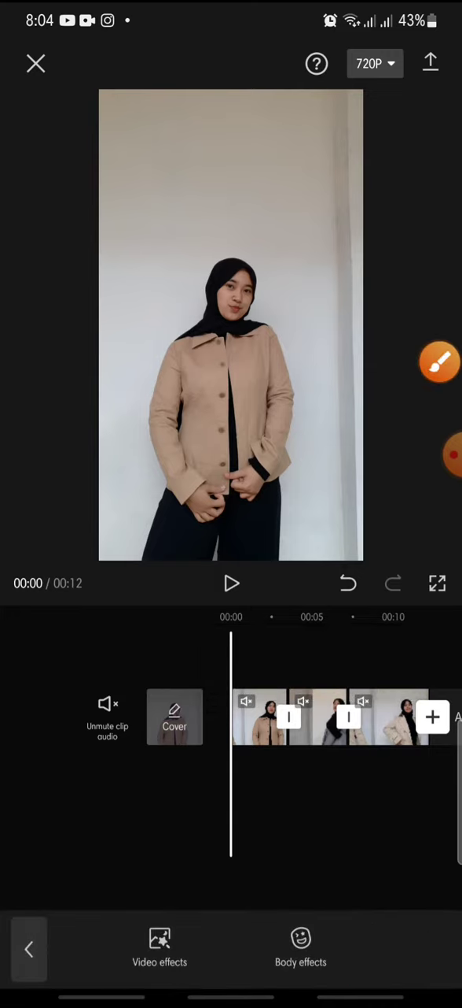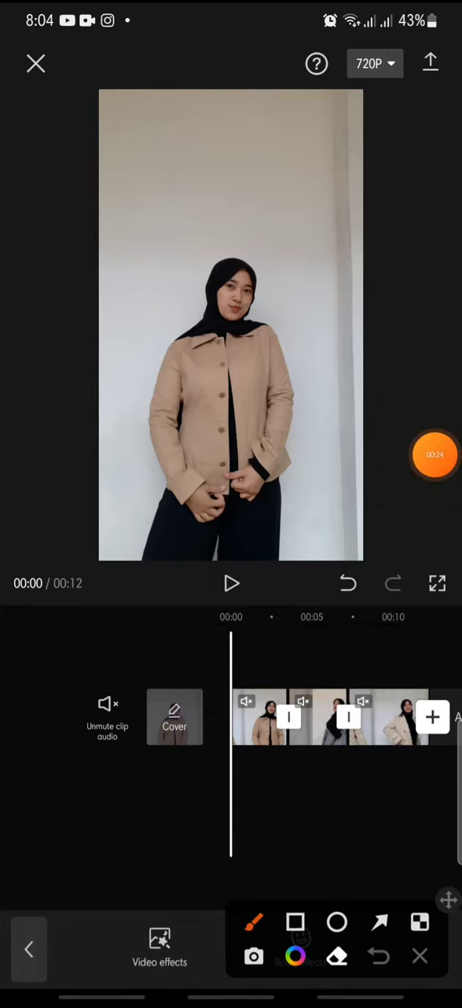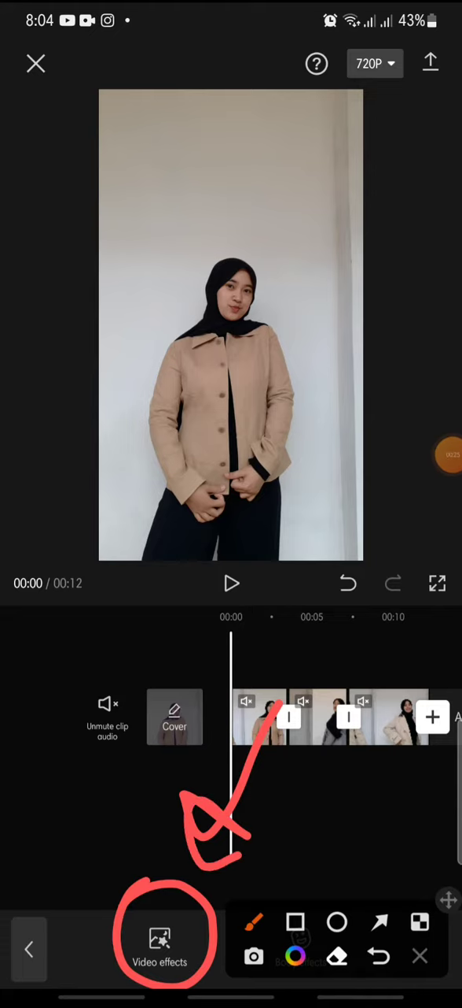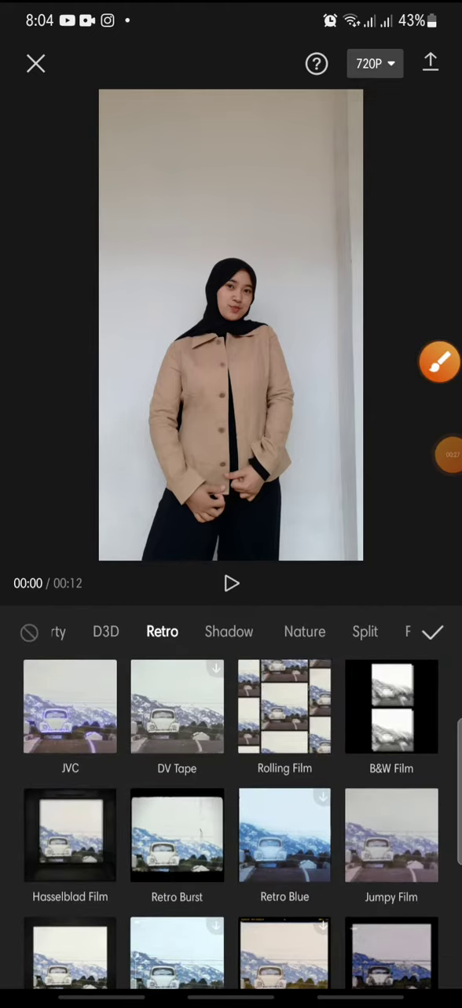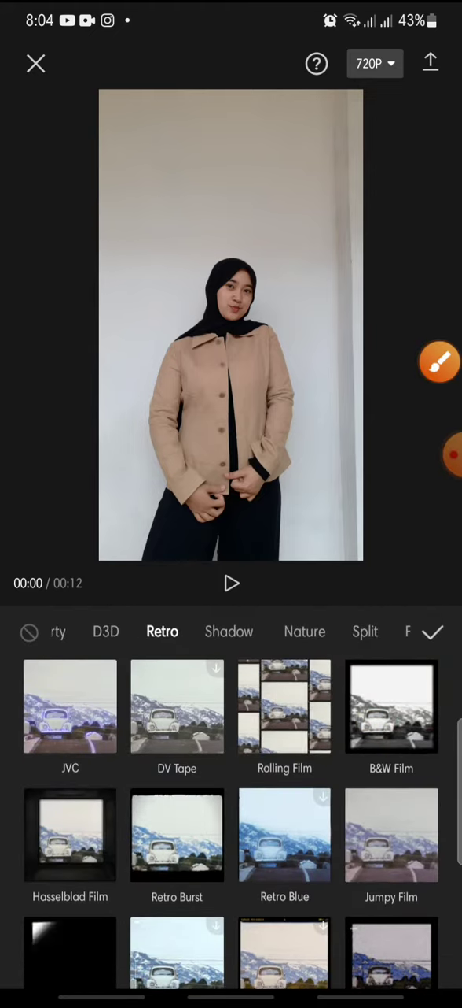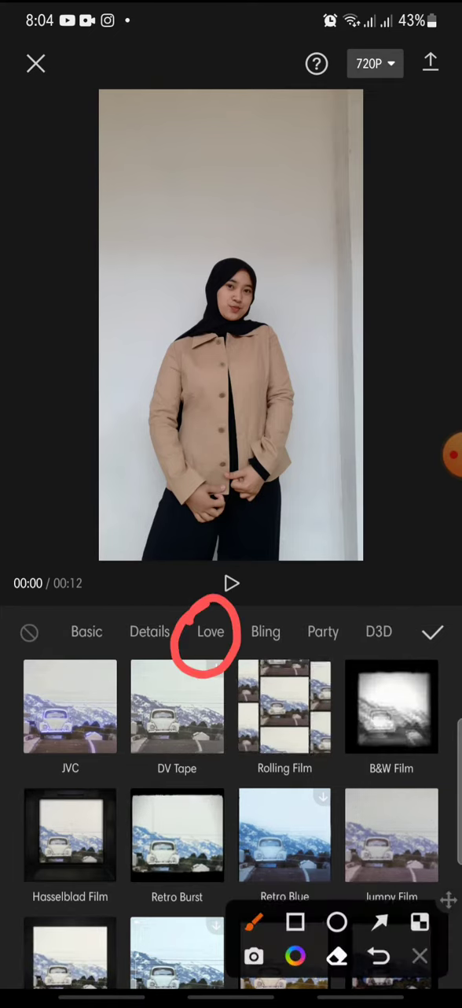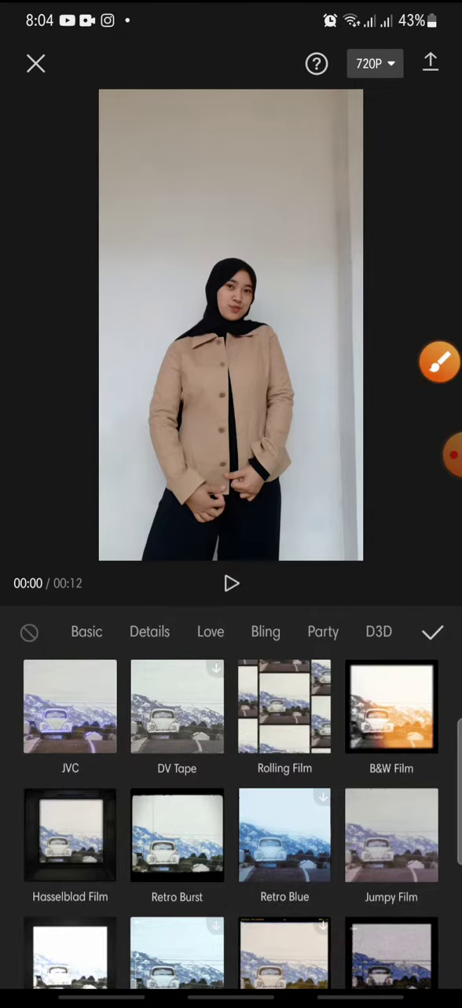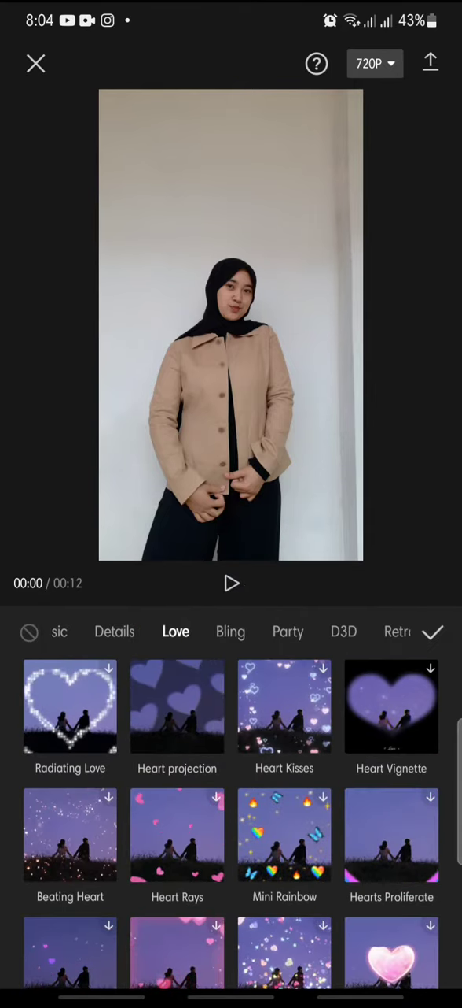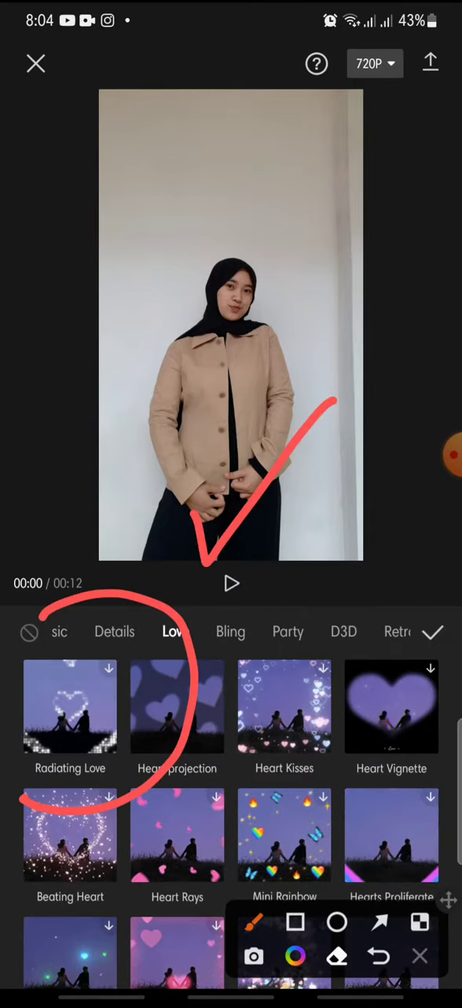Click on it, and then after this you can click on the video effect. And at the menu you can click on the love. This is the love menu. You can click on it, and in here you can see this is the newest effect on CapCut.